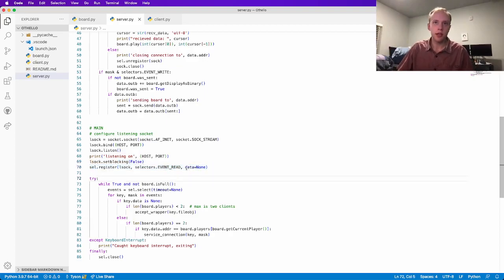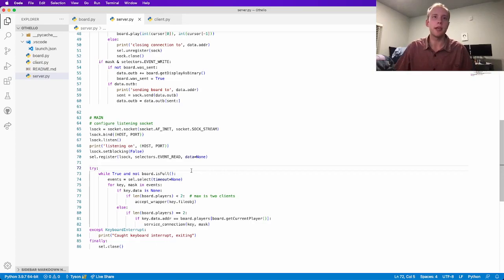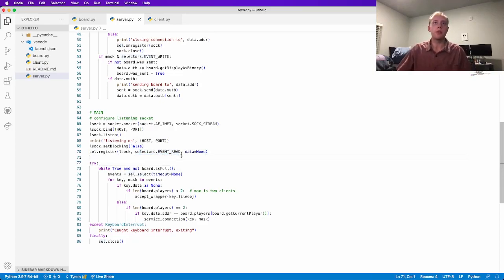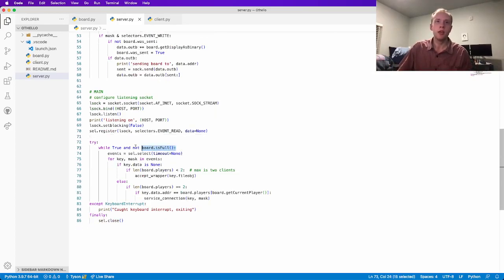We register the listening socket with data as none. That'll be important in a second. And the only events that we do with the listening socket is read. Obviously, you're not going to write data to the listening socket because all it does is listen. So if the game isn't over, we're going to get events from all of our sockets. And so at the beginning, that'll just be the listening socket. And we know that it's the listening socket because that data is none. And so if the data is none, then we're going to go ahead and process that new connection that the listening socket listened and heard. But only if we don't already have two people playing. If we have more than two people playing, we don't want to accept more connections.